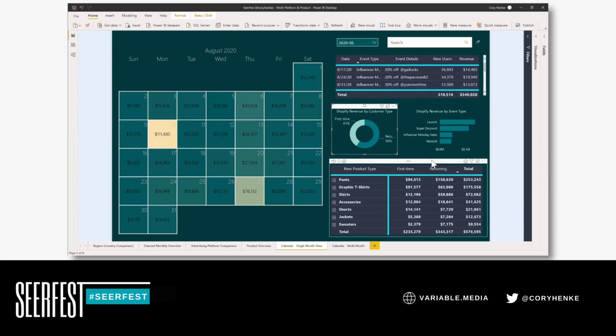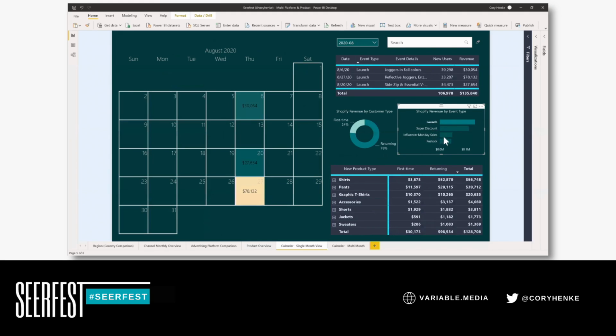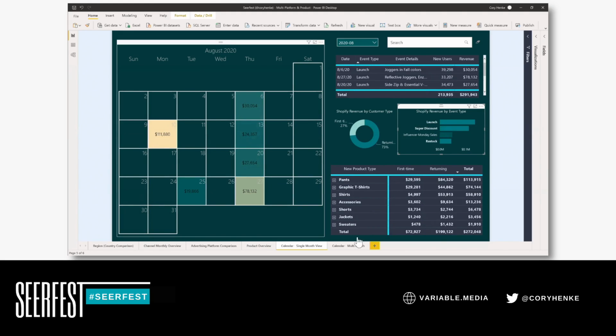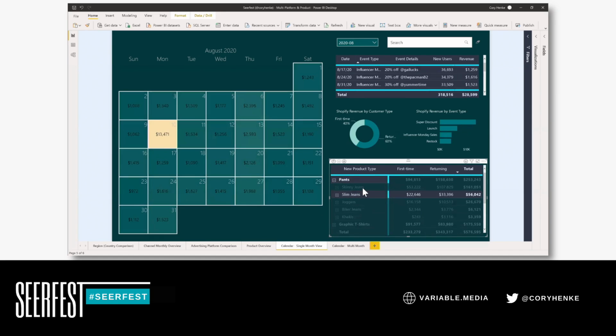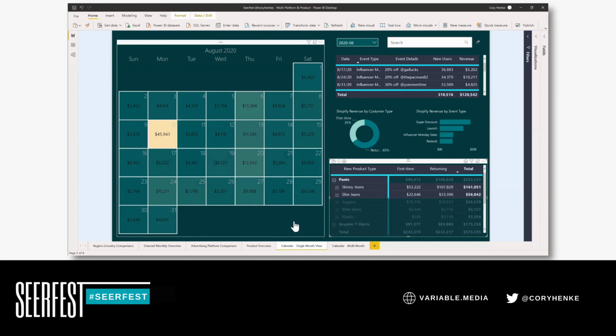And I think another thing that we can do is we can look at, let's say, launches, restocks, and the super discount, and be able to see them and be able to see what they drove in terms of products. Skinny and slim jeans, right? Like, how did those 2 products do over time, right? You can see their biggest day again on this Monday.